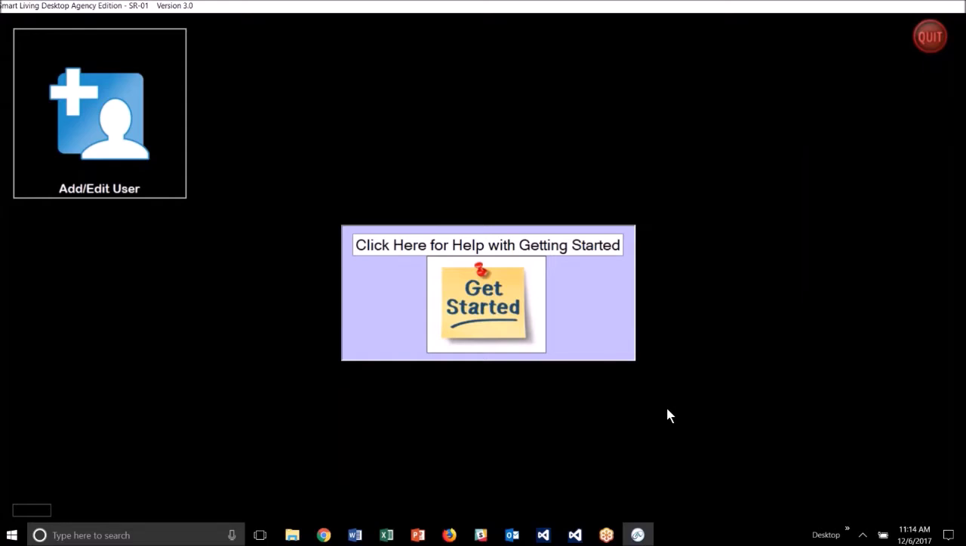Now before you've added your first user in the Smart Living Desktop, you will see this button in the center of the page that says click here for help with getting started. When I click that button, we will begin hearing an audio description that describes the login page. I'll click it now.